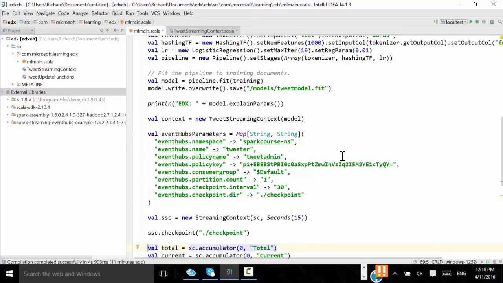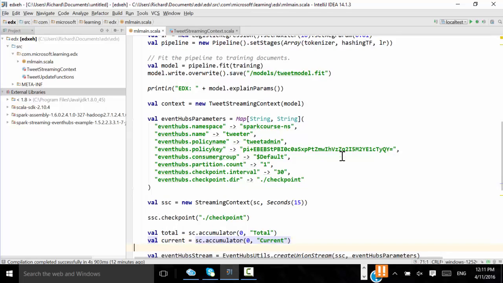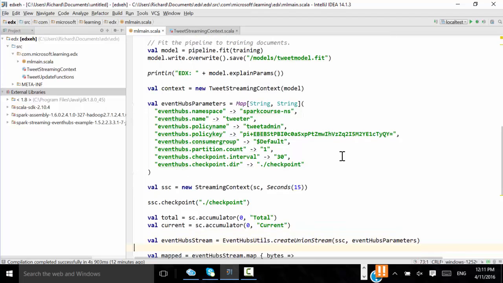So in this case we have an accumulator variable of total and an accumulator variable of current. As we send messages through the event hub, we will be monitoring the total number of tweets, and we'll also be monitoring the number of current tweets that we know that we got right in our test case to calculate the percentages.